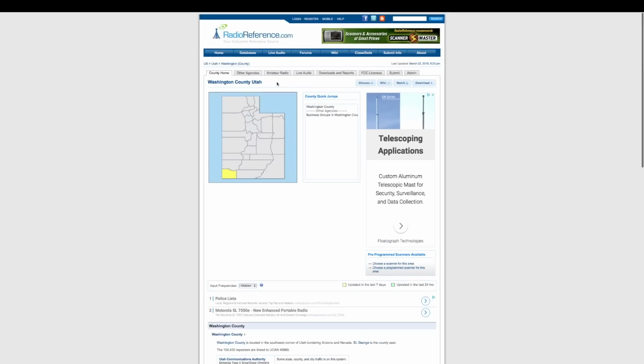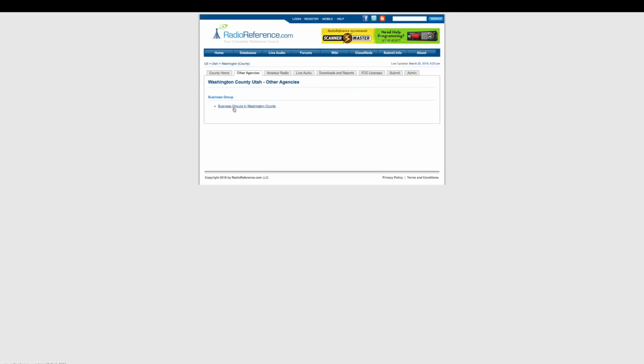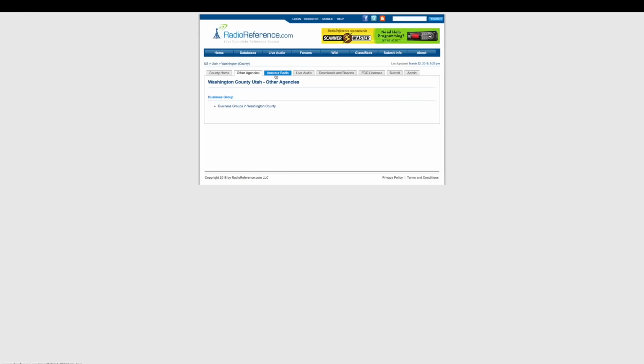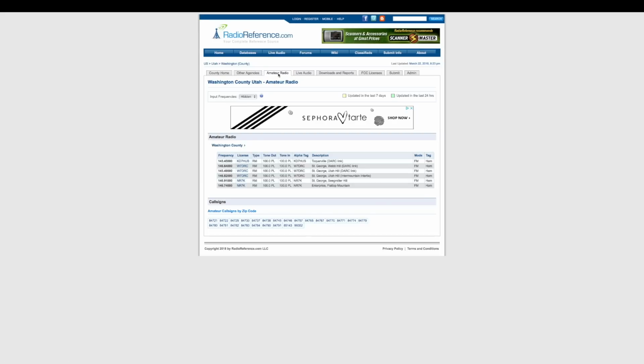And it has other agencies. Now right here we're on County Home, and you have other agencies in this county. So we click on that, and you have business groups in Washington County, and it's businesses. We have a mall, Dixie Center Operations, whatever that is. Here's Walmart. Here's Smith's Grocery, hotels, and different things. Down here, schools, security, and stuff like that. Okay, so let's go back, click on that, and you can also see the amateur radio. Now, amateur radio is included in the Sentinel, but there they are here also.